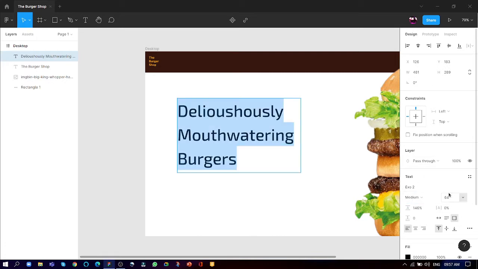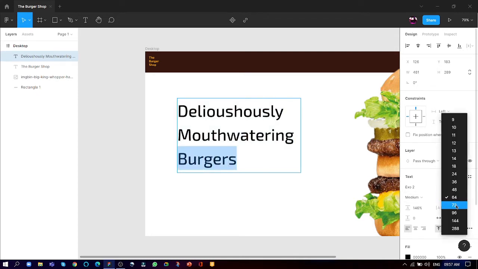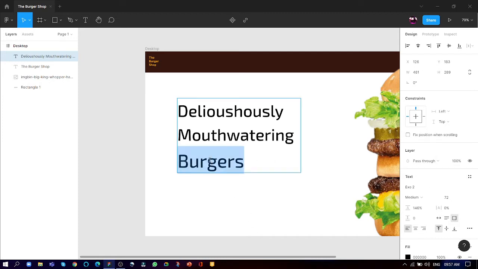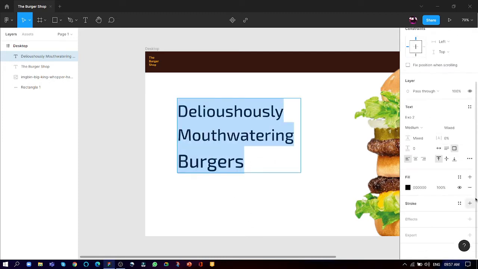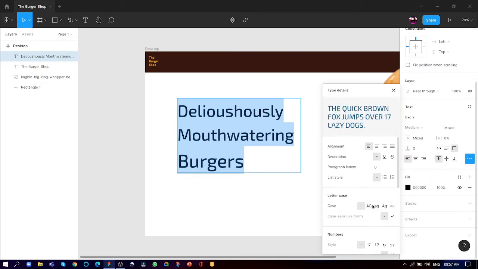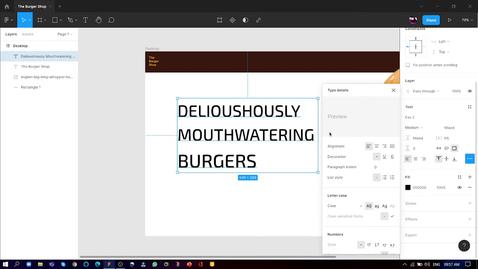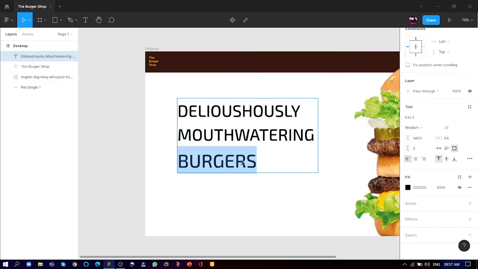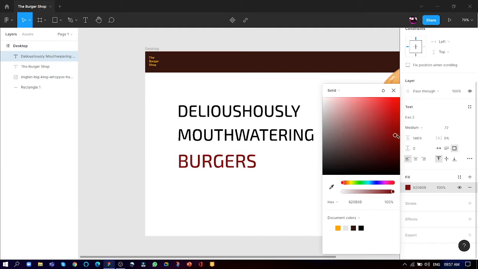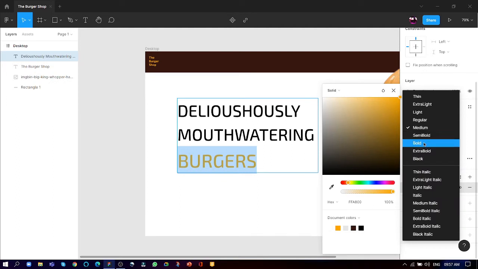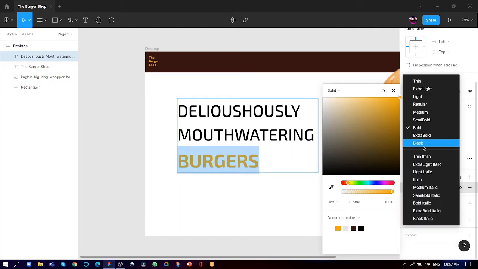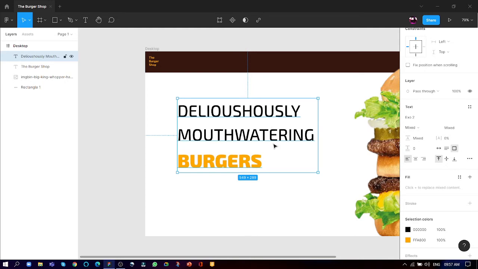And then select this burger text. Change the text size to, yeah, that looks good. And then select all of them together, click on these three dots, and choose the full capital, which is all caps. And then just take it a bit like that. And then change the burger color to this color, and then change it to black.